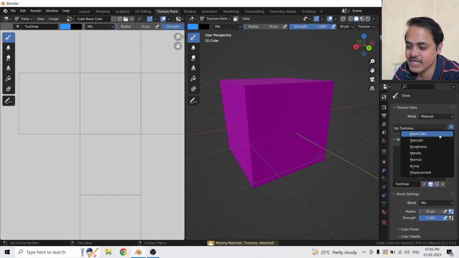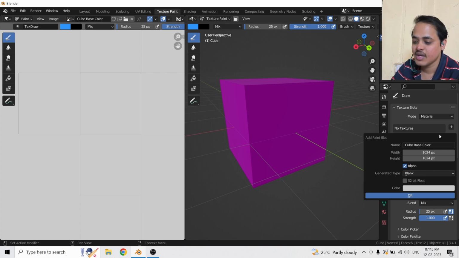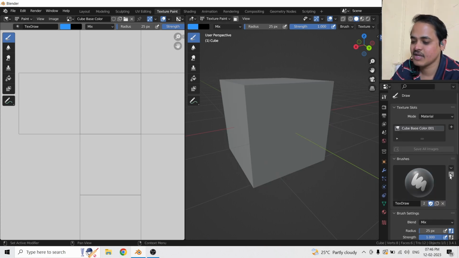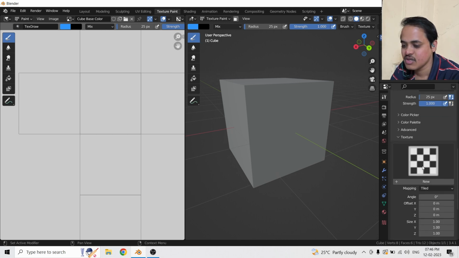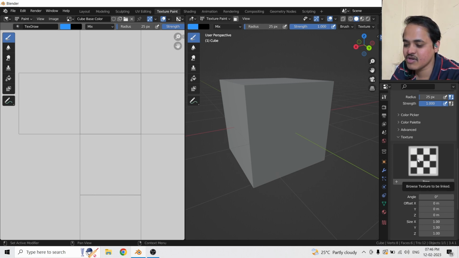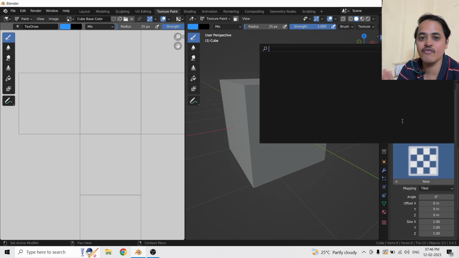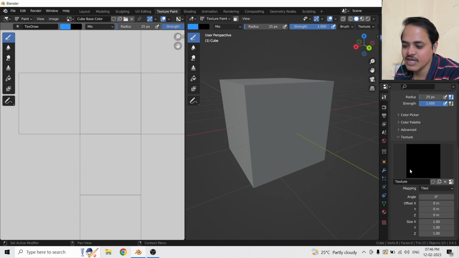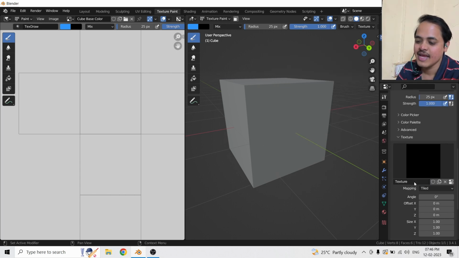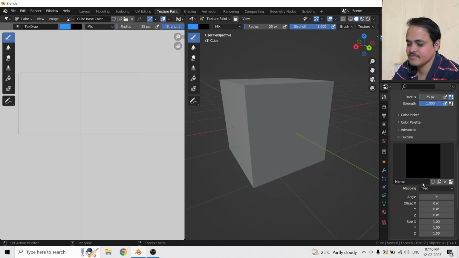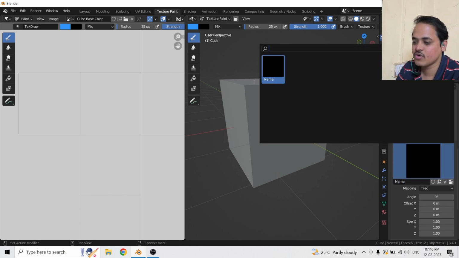So we need to give it a new texture, and I'm going to the plus and going to the base color and clicking on OK. I will get a new texture slot. So we will get down to the texture option, and here in the texture submenu, currently I have no texture slots. If I click on this new button, a texture slot will be created, and we can give it a name over here if we want to give it a name.